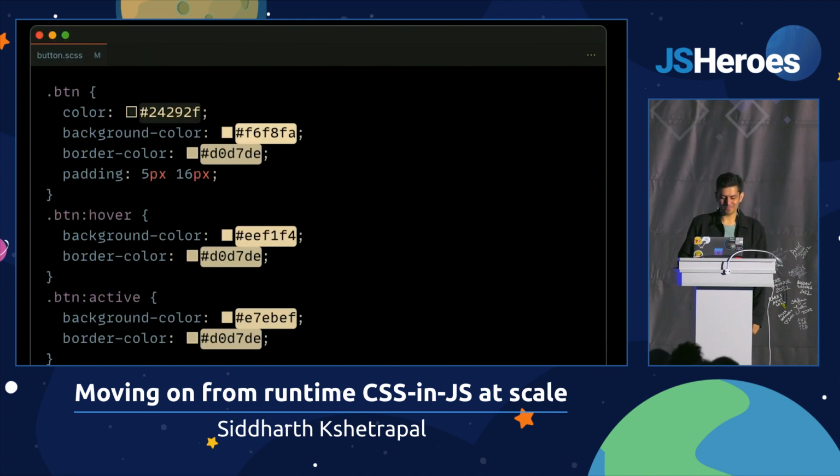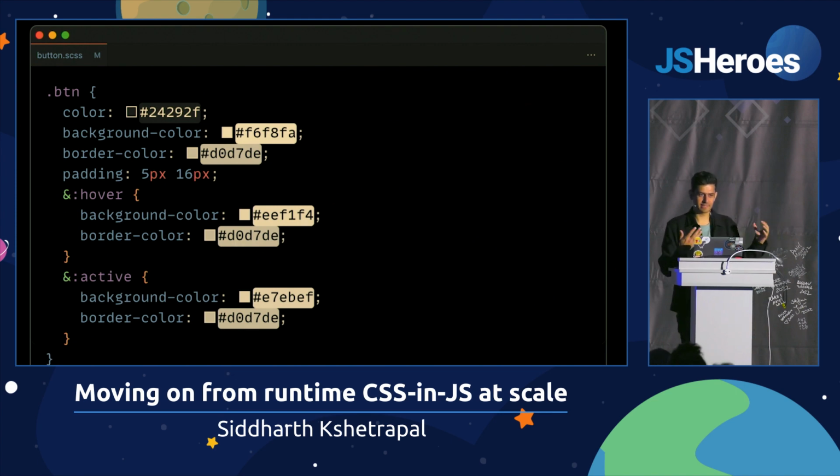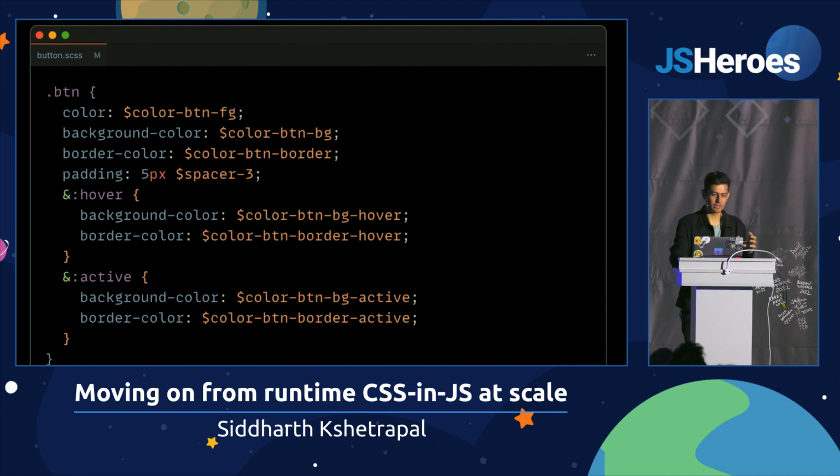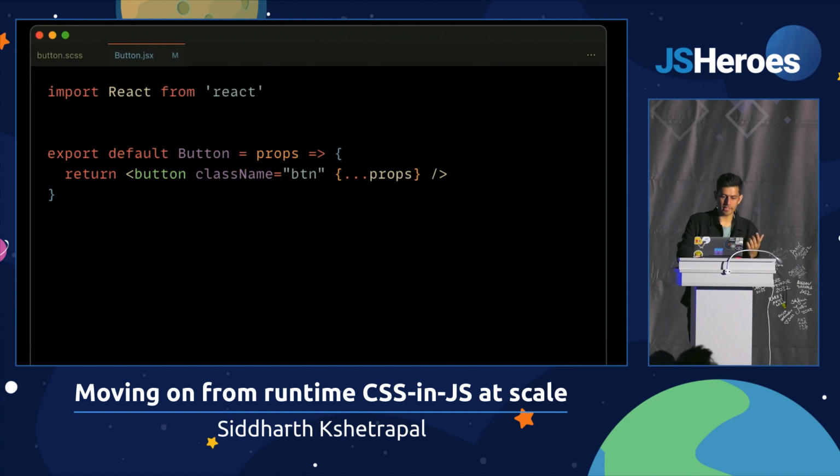And you get things like this, where you can nest things. It's a slightly prettier syntax. You can use variables. So you could put all of these variables in one file, manage it. It becomes easier to manage them. And then when React came along, you'd also use them in React, which was pretty cool.